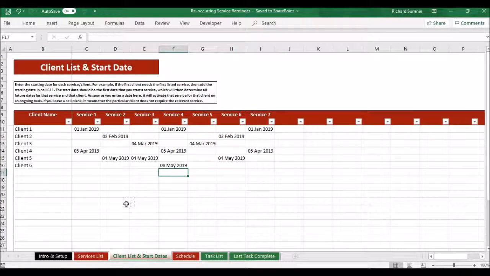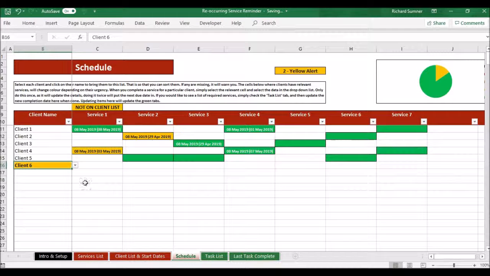If you want to remove a client from here, say I'm going to take client 6 off this list, and then you go back to your schedule, you'll see yellow saying client not on list. Then all you do is remove them in the client list, and you can clear any of those if you filled in anything. That is how it works.